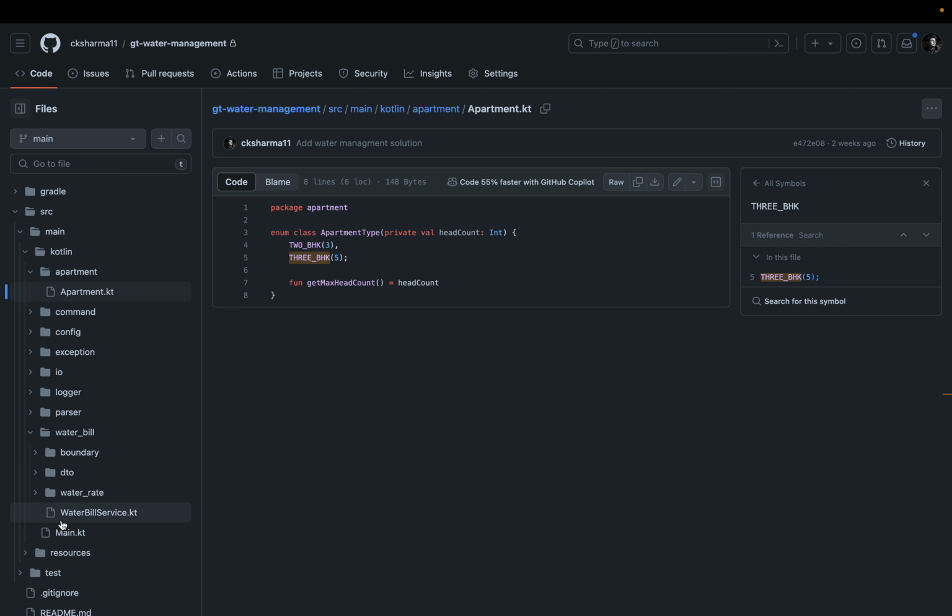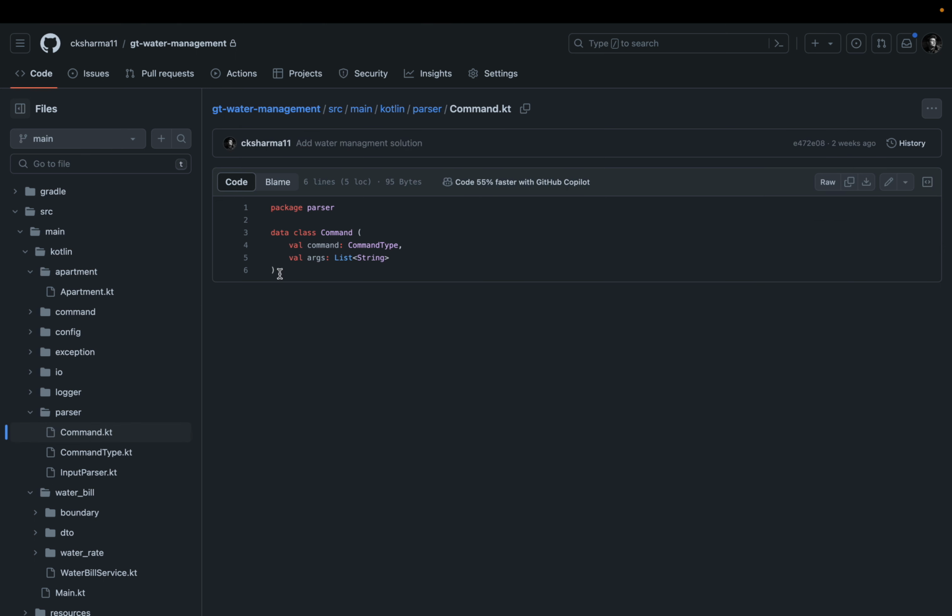The first thing we need to do is to parse the command. So the parser I built will output a command. The command format will have a command type, and then a list of arguments. So what is command type? For now we have three as an enum: allotment water, add guest and bill. These are the three commands we can have for now. So we see what is command and what is command type.